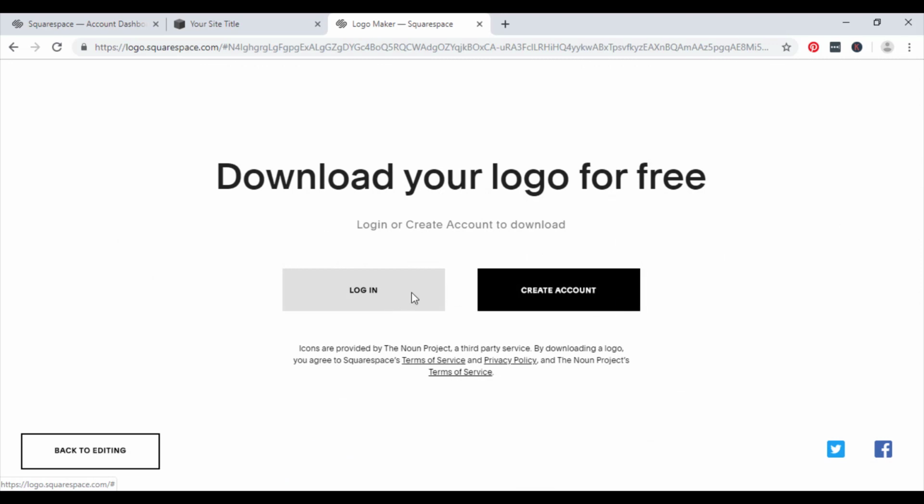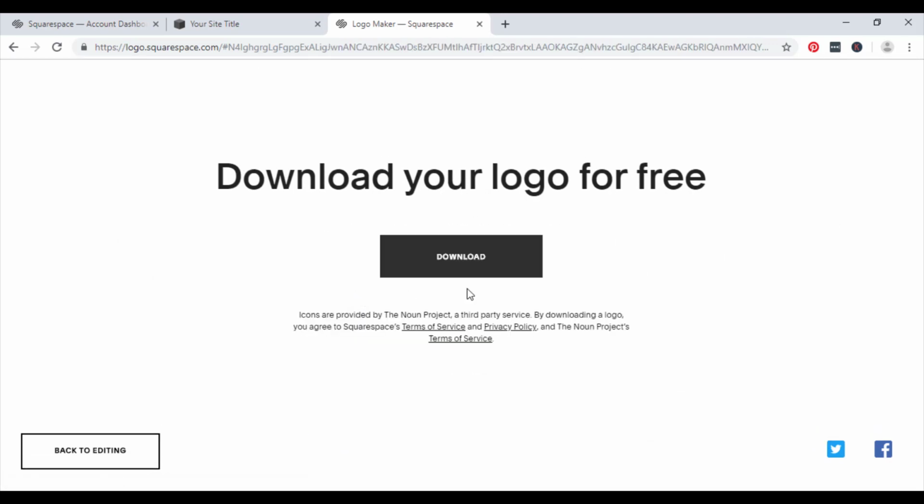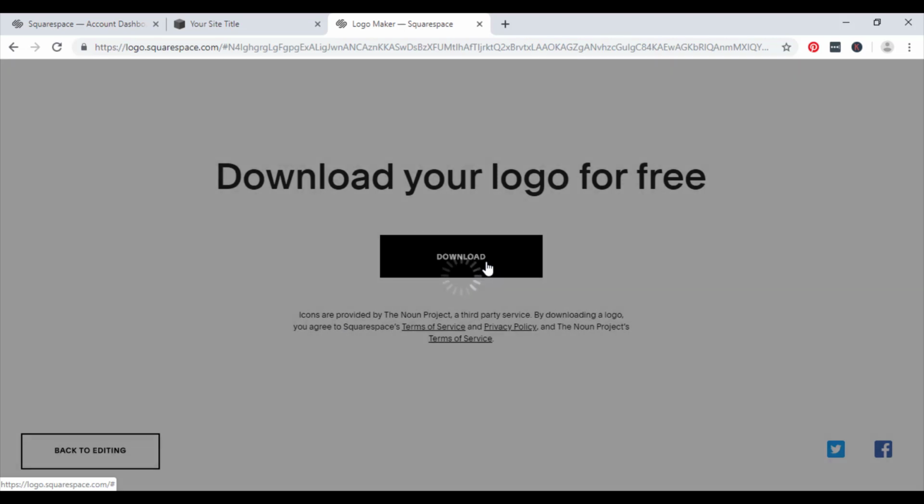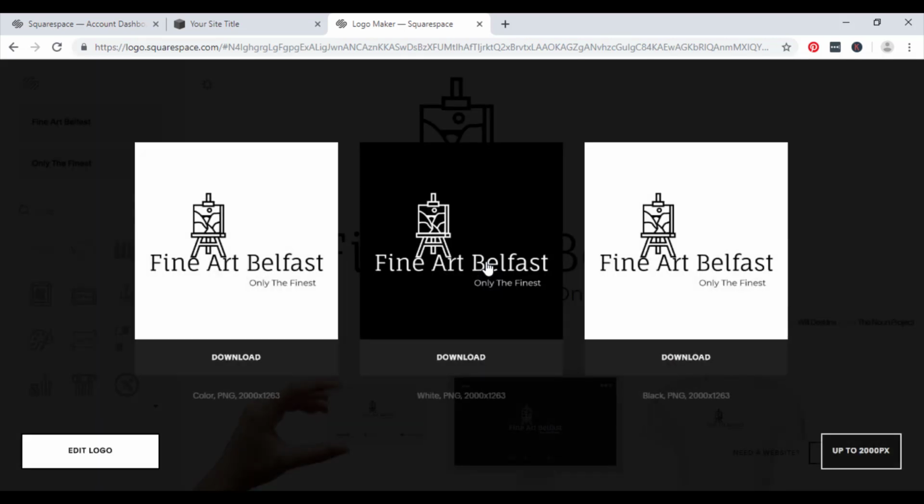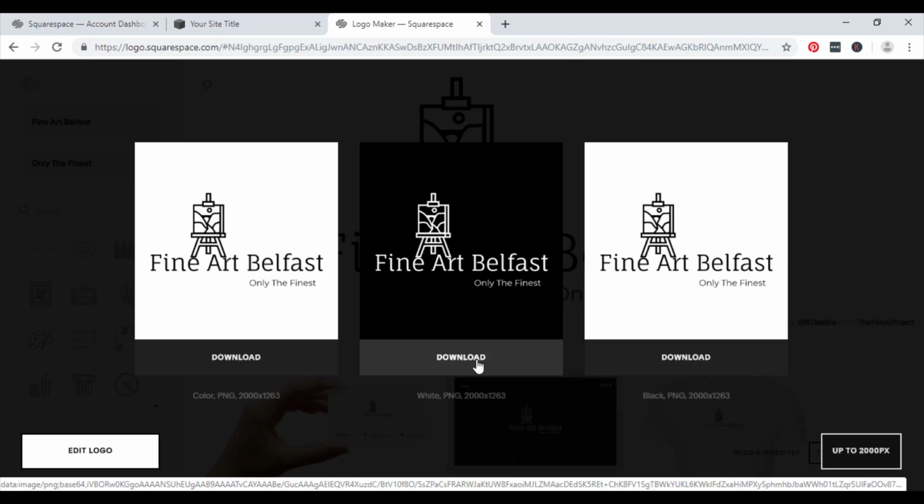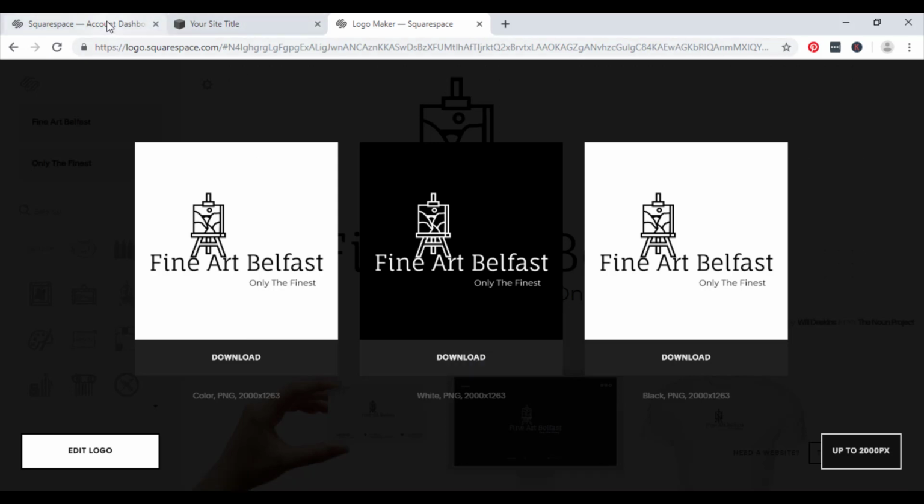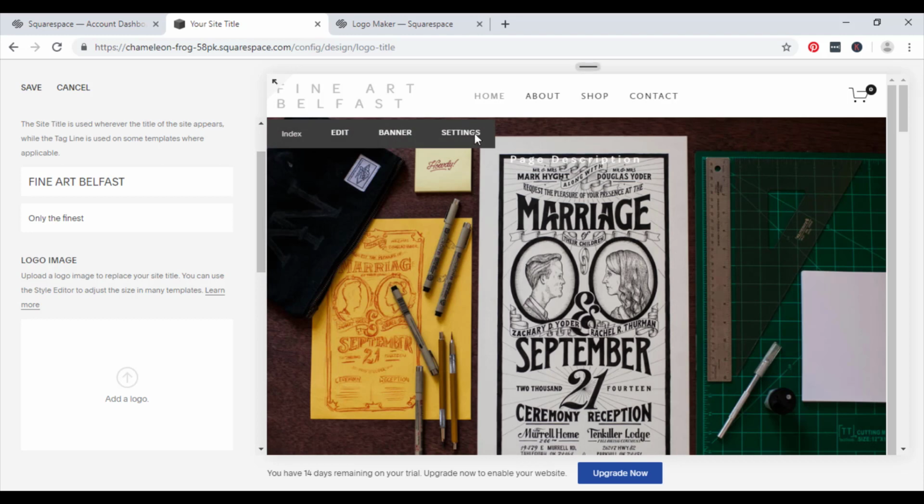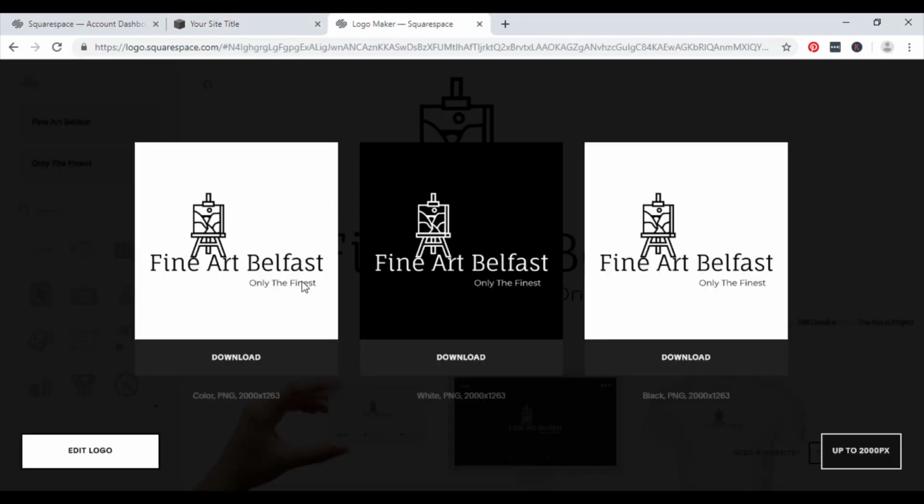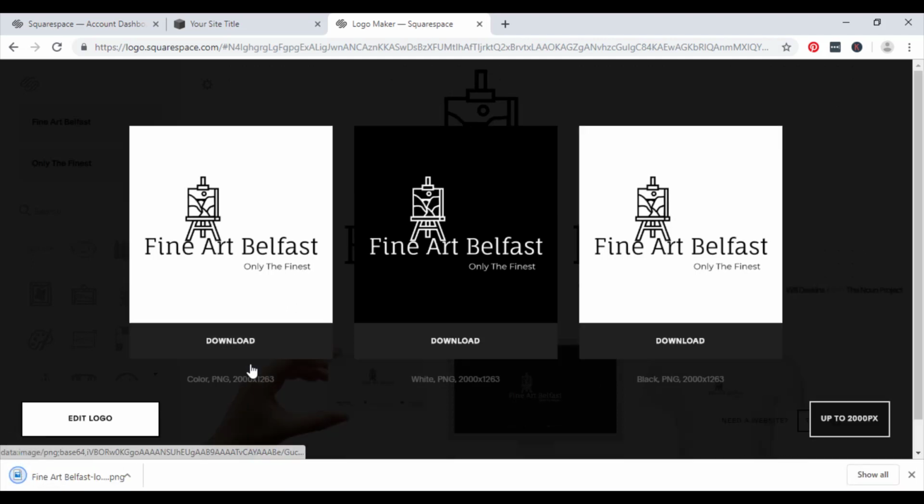So you either need to log in or create an account. Once you've logged in, you can download the logo. So you can go ahead and choose which one you want to download. I actually prefer this version, depending on what your website is as well, where it's going to go. I see that this is actually a white background, so I'd maybe better choosing this one. But you can always go back and download. Probably better downloading now all three versions. Just remember which one's which.